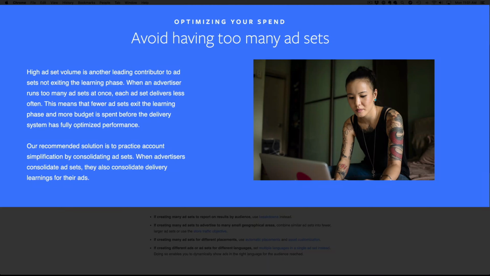They're specifically saying, and I'll read it here, when an advertiser runs too many ads at once, each ad delivers less often. This means that fewer ads exit the learning phase and more budget is spent before the delivery system can optimize performance. So let me show you what this looks like in the Ads Manager.